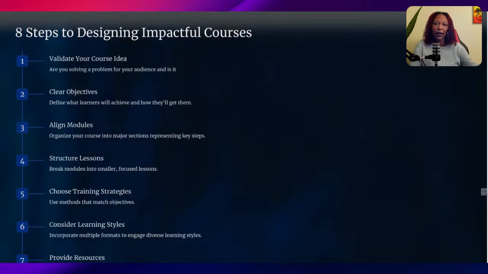Then you want to align your modules. You want to break that course into major milestones that help lead to your terminal objective. Then you want to structure your lessons.